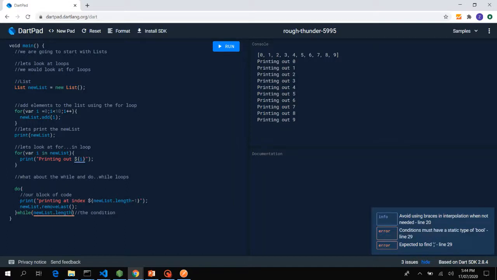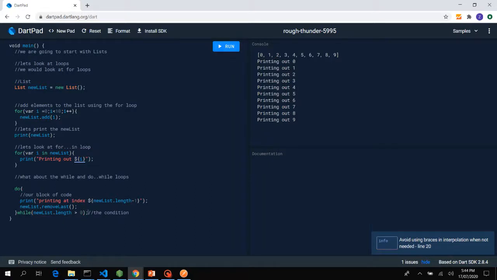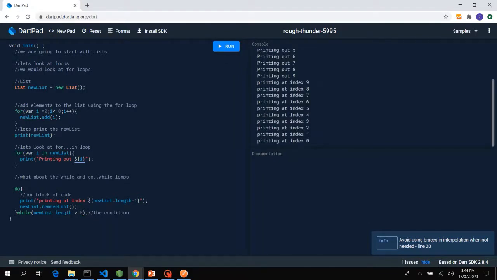Okay, so if you print out, you have what? Printing at index 9, at index 8, in that order up to what? 0. So at that point, when it prints out the 0 and then it removes the last element again, the length would not even be up to 1. So when it checks, it will be equal to 0. That's when it would force the loop to stop, or it will call the condition off and the loop will stop. So let's look at the while loop and then we'll wrap up.